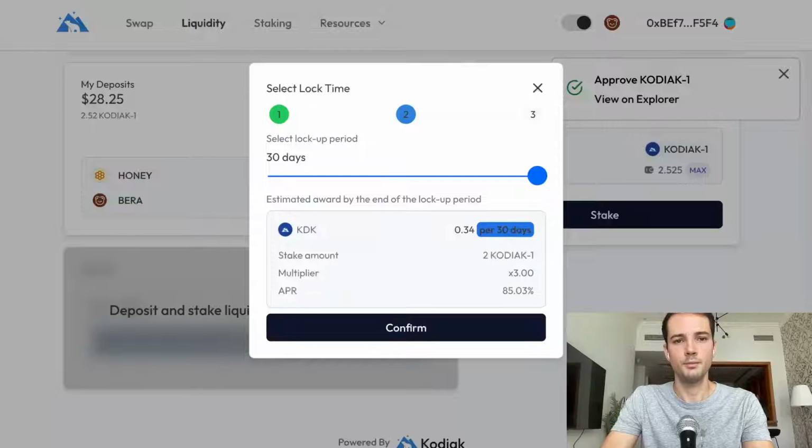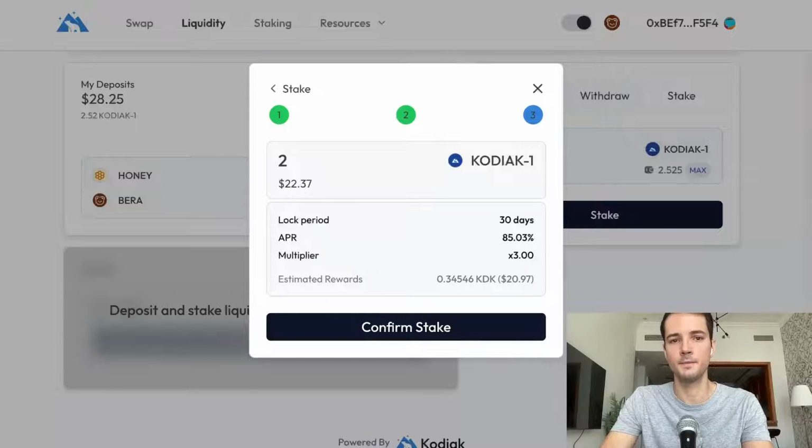Select the lockup period. You have different options here, and depending on how long you lock it up, the higher the multiplier will be, the higher the APR. So that's completely up to you and how comfortable you feel, especially on the mainnet later on, locking up your liquidity. Let's just select the 30 days here for the max APR. Let's go ahead, click confirm, and then click confirm stake.